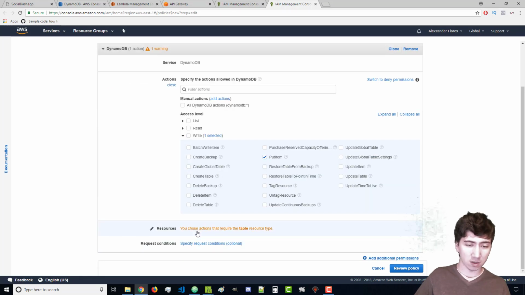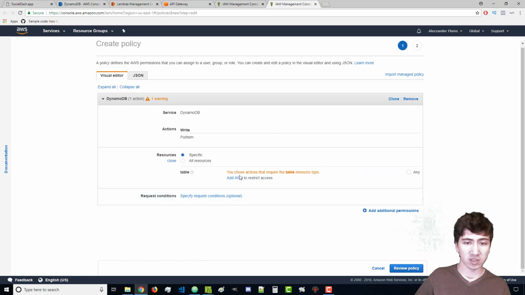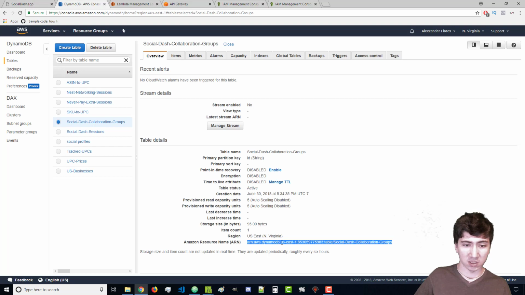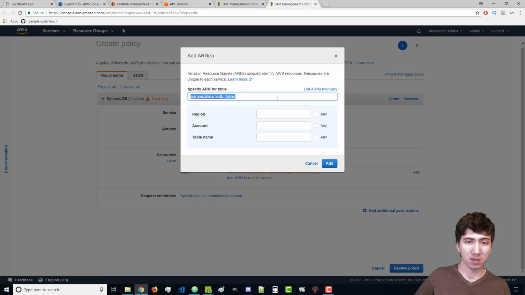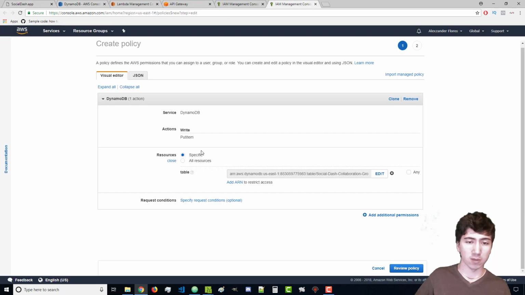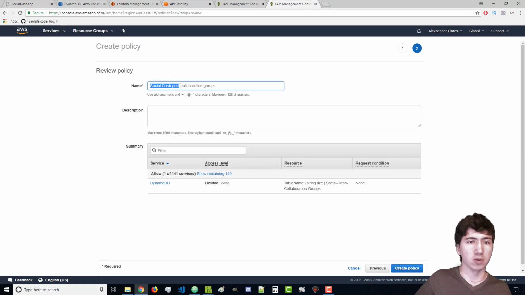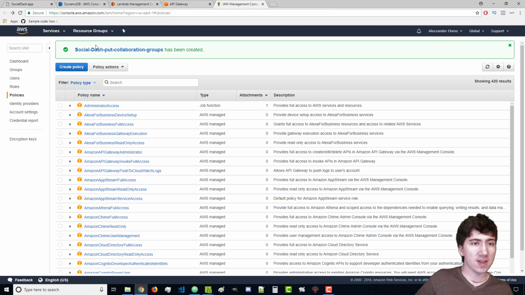After that, we need to tell our policy what tables we're going to be using. So we need to go over to our table here, and we want to copy the ARN, which is the Amazon resource name. Then we're going to paste it in right here and click add. This way our policy only has access to that table. Let's review the policy and give it a name. So we'll call it social-post collaboration groups. Actually, this should be put collaboration groups. Let's create the policy.